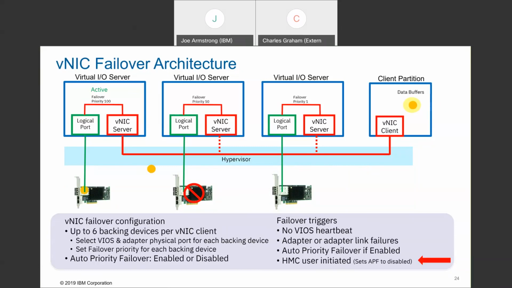Okay. And actually, given that you have this chart up, I'm going to ask you one more. Let's just say that your leftmost VIO server didn't have that logical port, so you had it set up with the 2 VIO servers and the client there. Then you come along and you plug in another SR-IOV adapter, and you back it up with that logical port and the VNIC server. Can that dynamically be added to the client partition as a failover device? Exactly. You can dynamically add backing devices to a VNIC client.